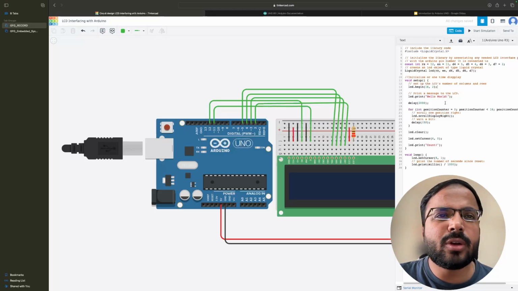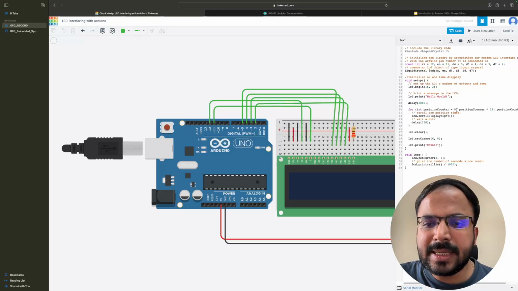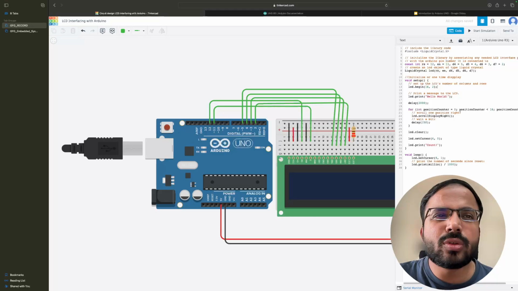what we are doing is 0 to 16. Since there are 16 characters in a row, we can scroll one character towards the right, one character at a time. So that is what we are taking, a position counter 0 to 16, and just incrementing one by one towards the right, and asking the LCD to scroll the content towards the right. But that will happen after a display delay of 2000 milliseconds, so after 2 seconds it will happen.